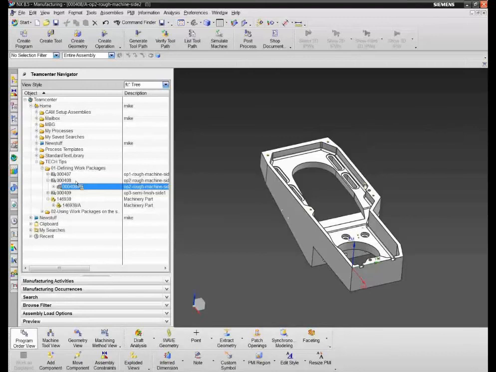And the great thing is that all of this is in the database, so this work package could be pulled out by a DNC system and pulled down to the shop floor, and all of that content beneath it can be served to the point where it needs to be consumed.